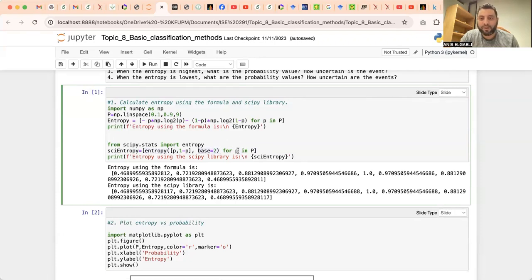We are computing it for every P, and this is what we get. As you can see, the entropy starts low. When they are equally probable, when P is equal to 0.5, the value will be 1, and it will start to decrease after that. Because as P decreases, 1 minus P increases, and the uncertainty is going lower.